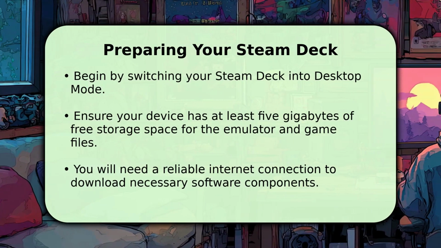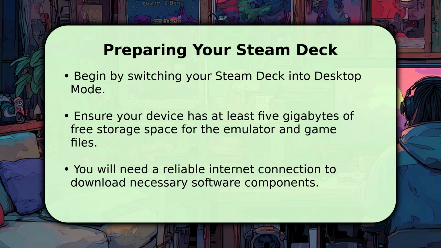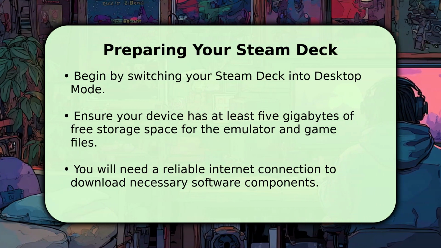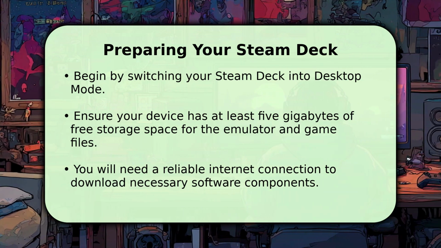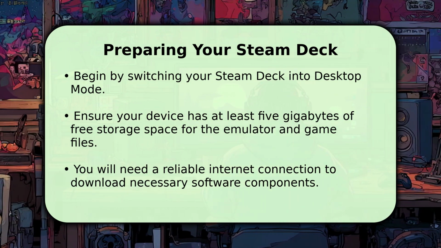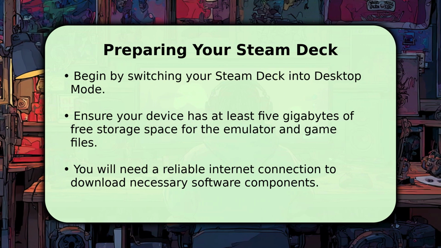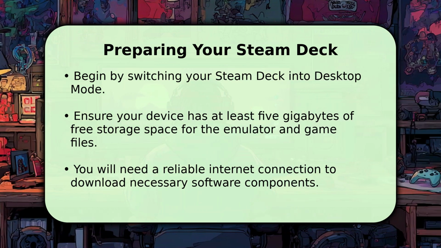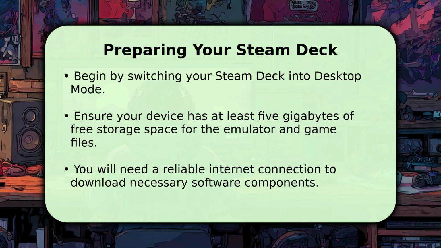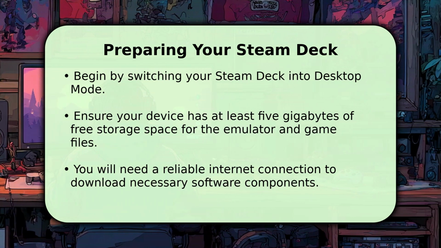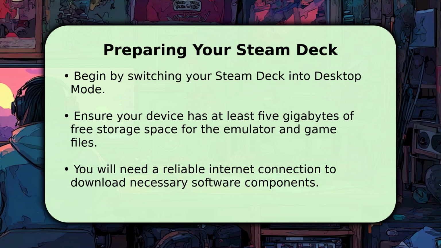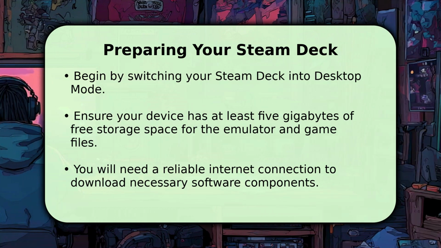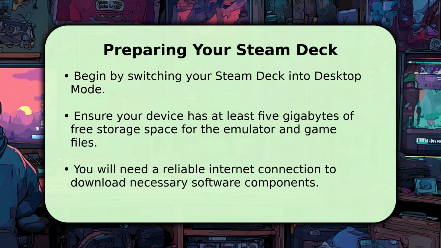Before diving into the installation, let's get your Steam Deck ready. First, power it on and navigate to desktop mode through the Steam menu. This is essential for installing third-party applications. Next, confirm you have ample free storage, ideally 5 GB or more, to accommodate both the Android emulator and the Clash of Clans game. Finally, a stable internet connection is crucial for downloading all the required files smoothly and efficiently.